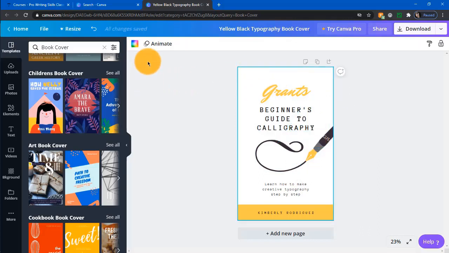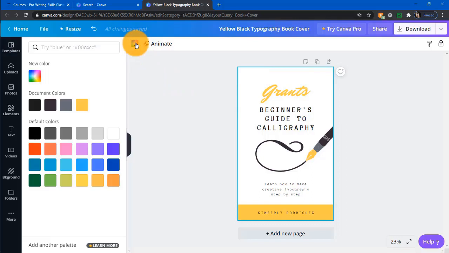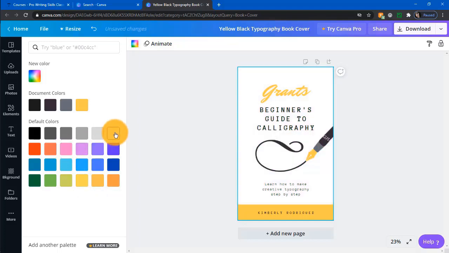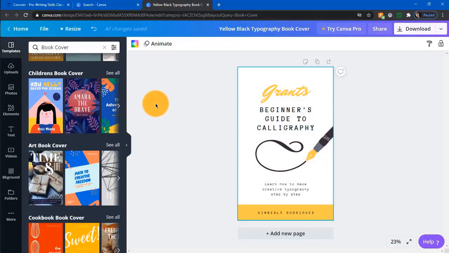If you click the background and click that color wheel, you can change the background of the book. Right now it is white. You can click any color to change the background. Click anywhere on the screen and this color wheel will go away. So we're keeping it white.